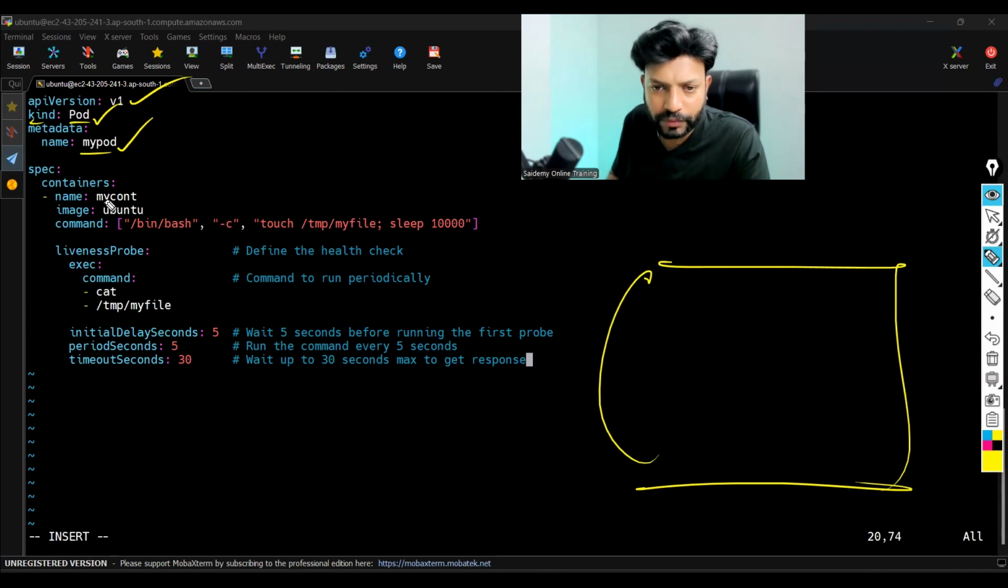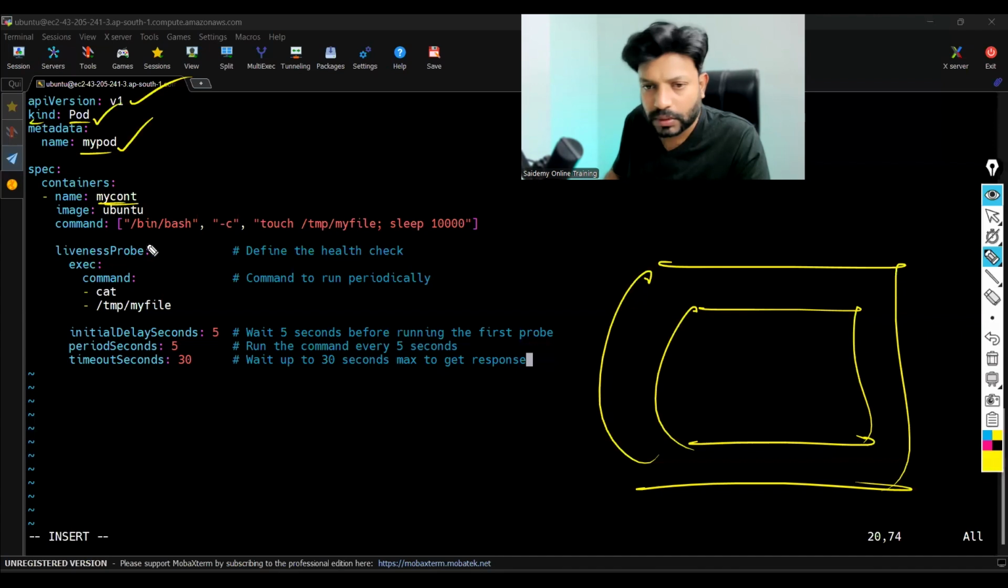Inside this pod, I'm creating one container, my container, having the Ubuntu image. I'm just creating one file. I'm giving a sleep command for 10,000, meaning it will just create a file. After that, it will not take any action. Okay. So I'm creating one file.